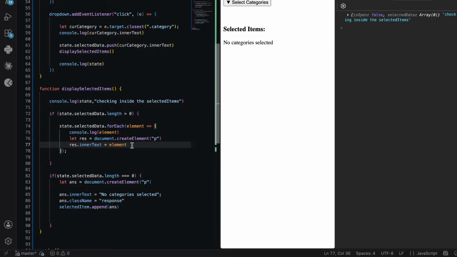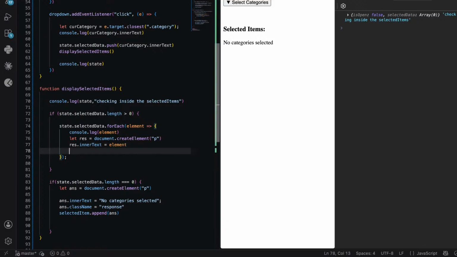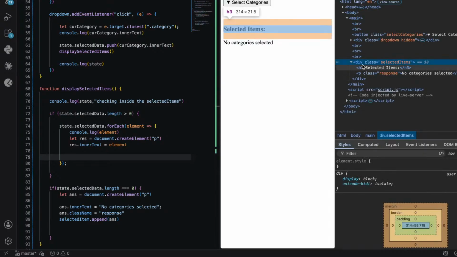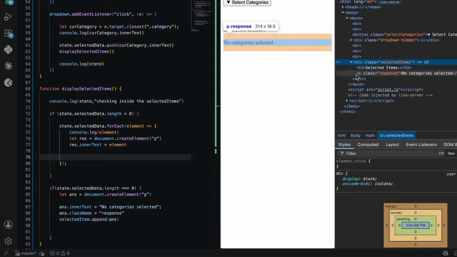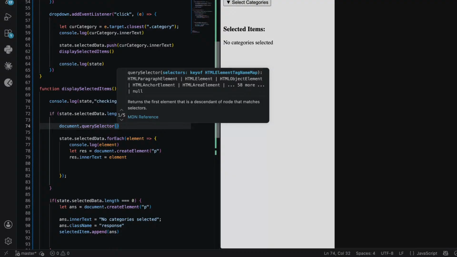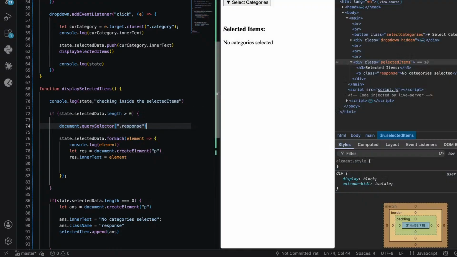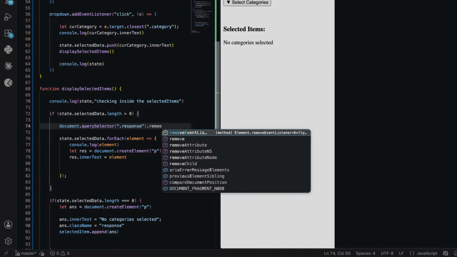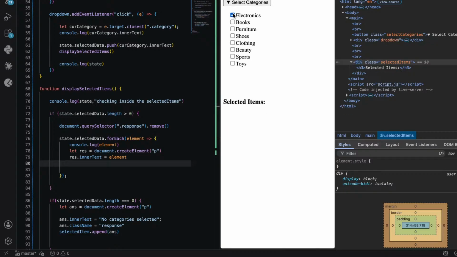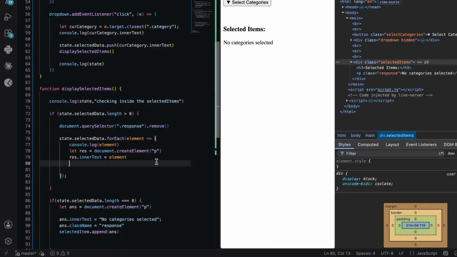Okay, so after that, all the things we are going to add are added here in the select item. So let's just see how we are having a select item here. Select item, we have to first remove the response. document.querySelector('.response').remove. First of all, we will be removing this thing. When we have this, it's removed, right? And after that, we have to add it here, selected items, right?